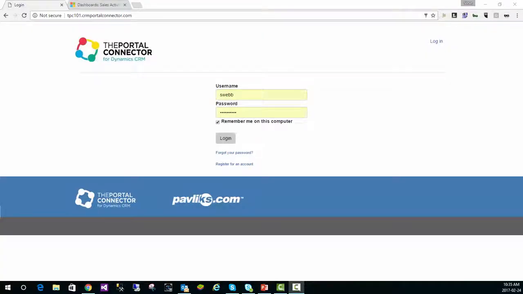So here's my demo environment. If you received a trial from the portal connector, this is likely what it will look like. It could look a little bit different, but the premise is the same in the sense that it's a Sitefinity site with the portal connector pre-installed and just needing to be configured to connect to your Dynamics CRM system.